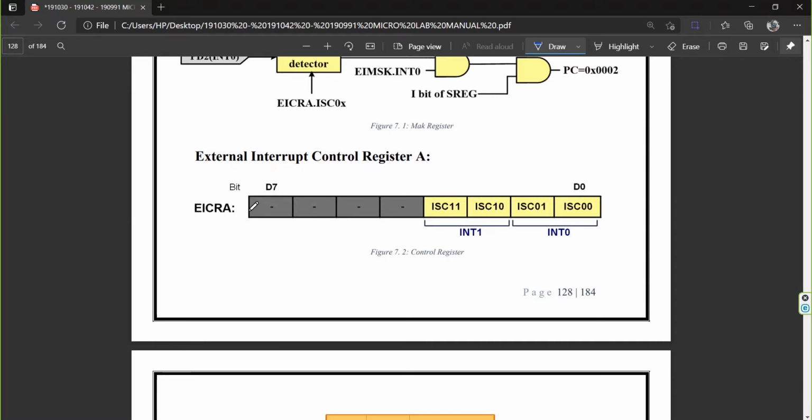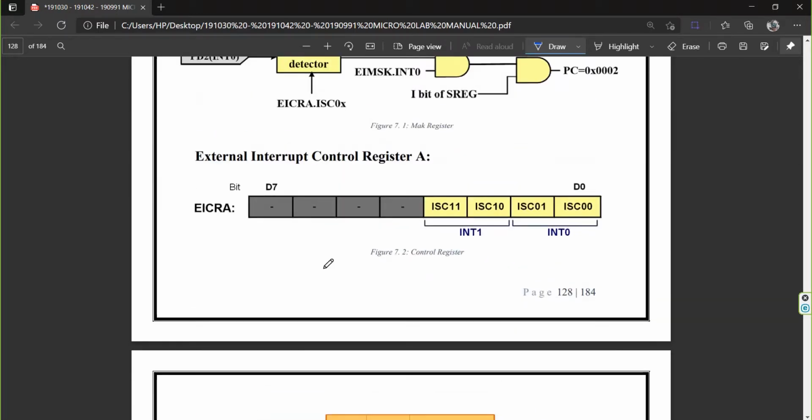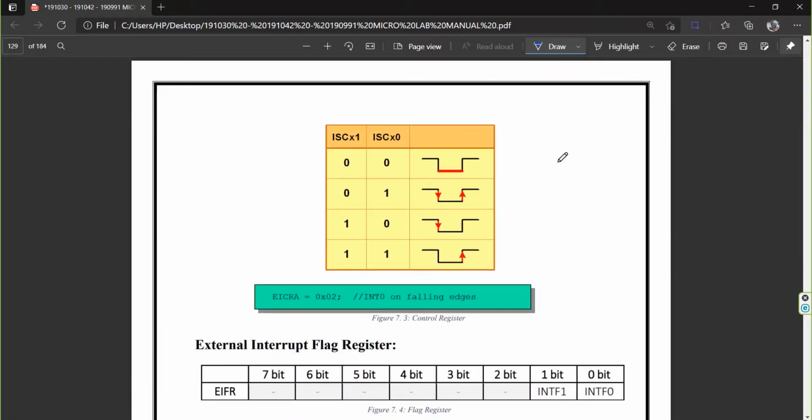It is the EICRA register, which is the external interrupt control register. In this register, there are two bits for each interrupt. At 00 it is low level, at 01 it is detecting both falling and rising edge, at 10 it is detecting the falling edge, and at 11 it is detecting the rising edge.